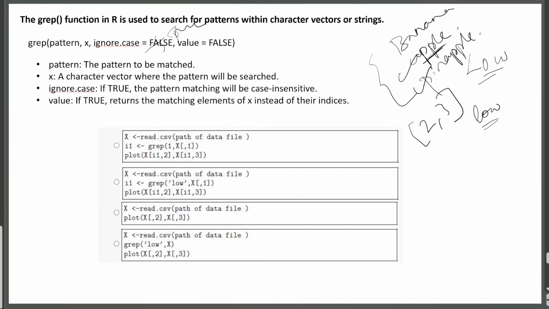But if I keep this value is equal to true, it will return the exact values. For example, it will return as apple comma pineapple. It will return the value itself. So for that you have to turn the value true. So that is the syntax for Jira.